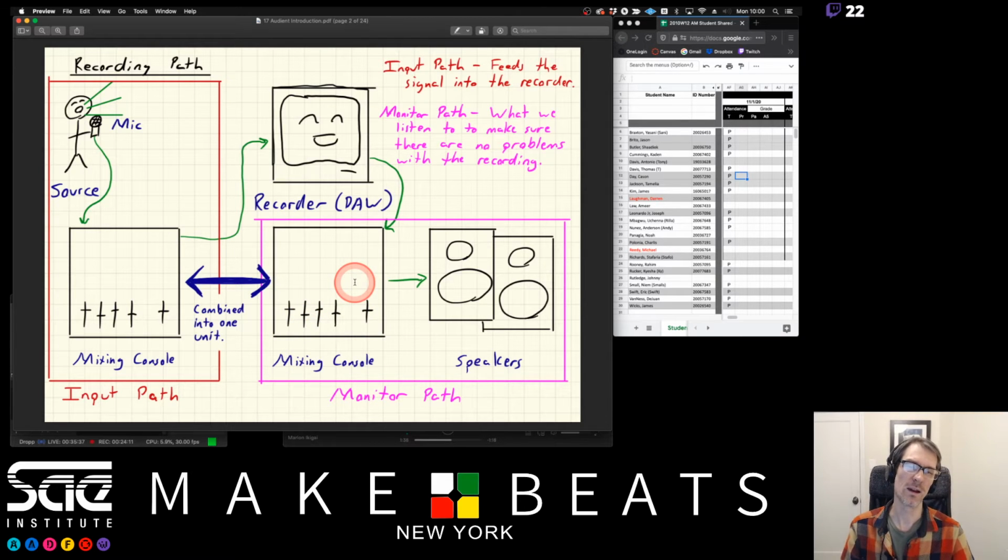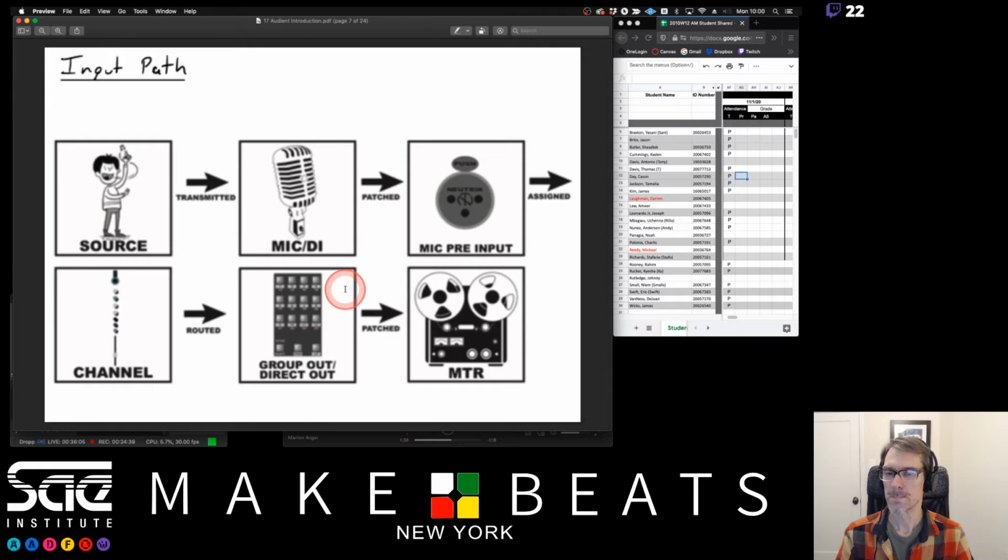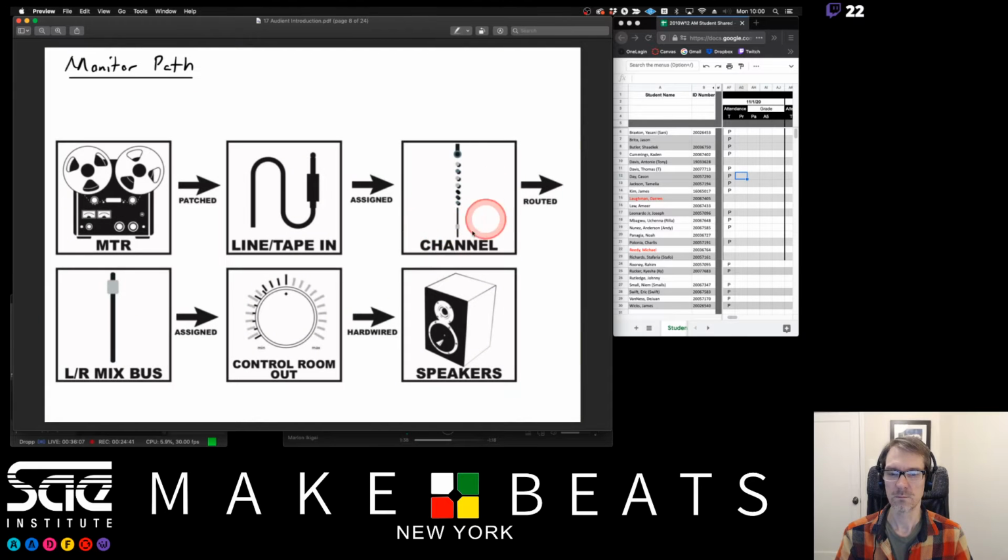So if I'm listening to it, I'm like, you know what? The vocal sounds a little bit loud to me right now. I want to turn it down. Maybe I'll change that later. So we're not going to change the level of the vocal here on the mixing console on the input path. We're going to change it on our monitor path, so we can still record a nice full signal. It's going to be the same signal. We just want to be able to listen to it a little bit softer. We don't want to record it softer. We just want to listen to it softer. So that's what this channel path here is for.